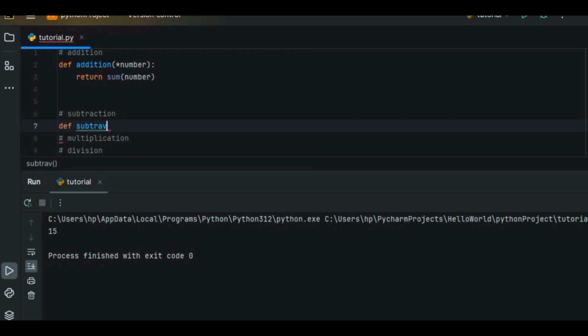Yeah, subtraction. And also we pass in an asterisk so that our argument can take multiple inputs, and also use number here. This is a block of code, so we add a colon, and under it, what are we going to do now? This is quite different from the addition because there's no built-in function here for subtraction.